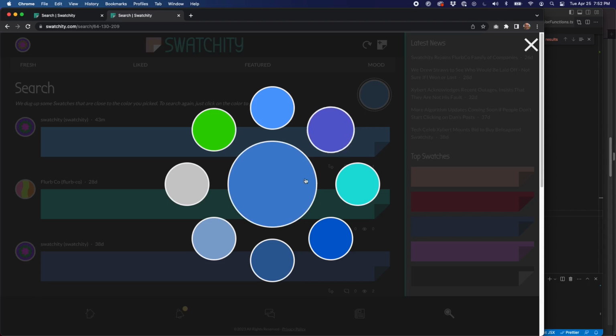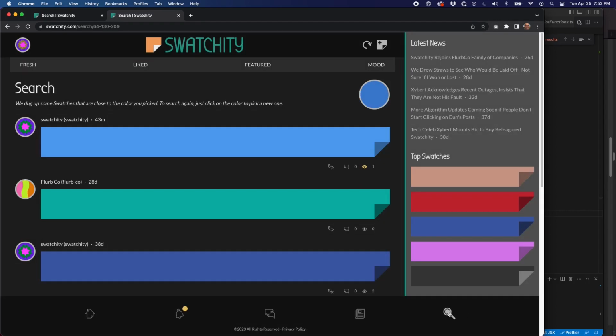And so if we click on this, we can search again. Of course, we could always click down here as well. You can see that it uses this RGB parameter here, splits it up, then uses that on the API route to deliver us a list of initial swatches from the getServerSideProps. And that's really all there is to it.